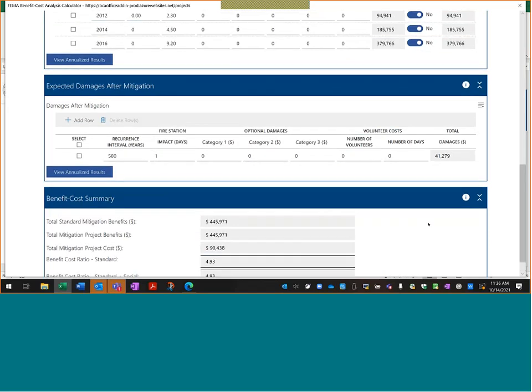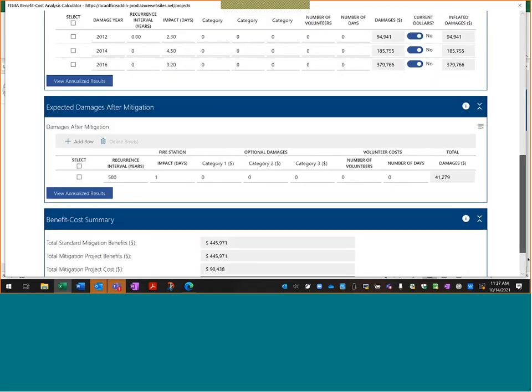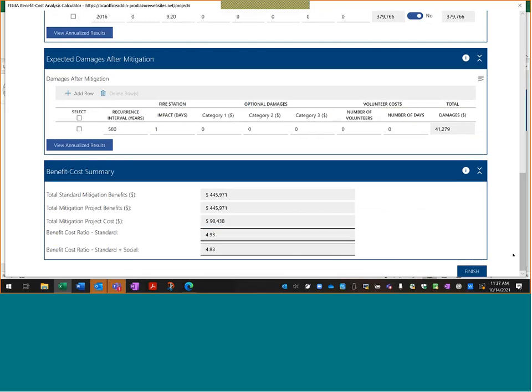You're only going to be required to enter data that's specific to that project type. It won't ask you for data that it doesn't need for your project. So for those other things that I mentioned, you don't have to worry about those until they show up on your screen.